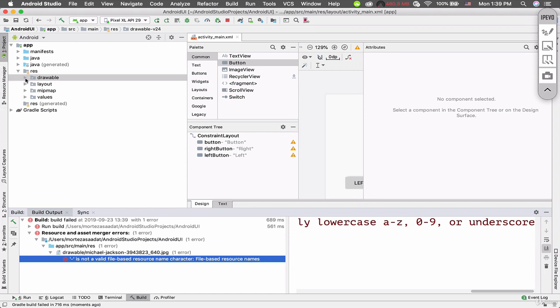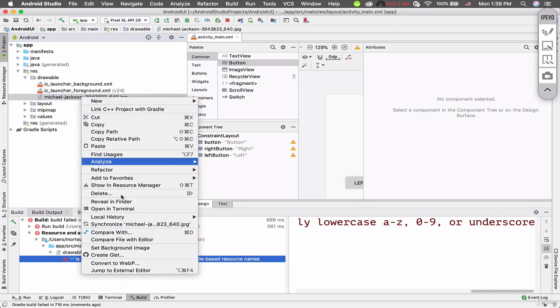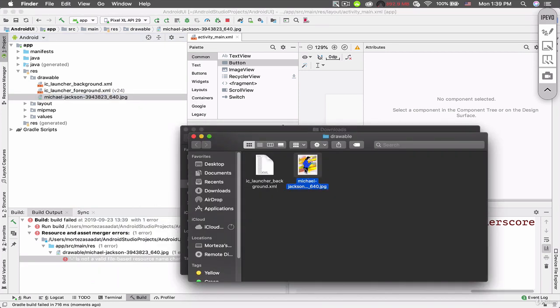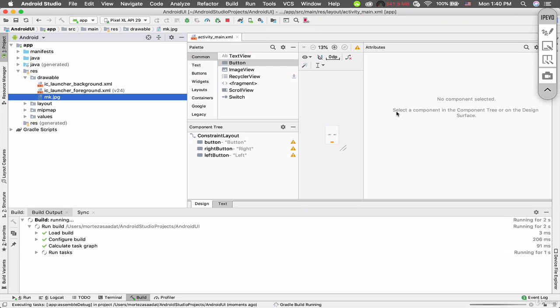So open the drawable folder and right click on this image, Michael Jackson, and then you can just click on reveal in Finder. Here you can rename the image. I'm going to choose MK. Okay, that's it. If you go back to Android Studio, you will see that the image name is actually changed to mk.jpg. Now if I try to run the application, there will be no compile errors. So hopefully that makes sense.